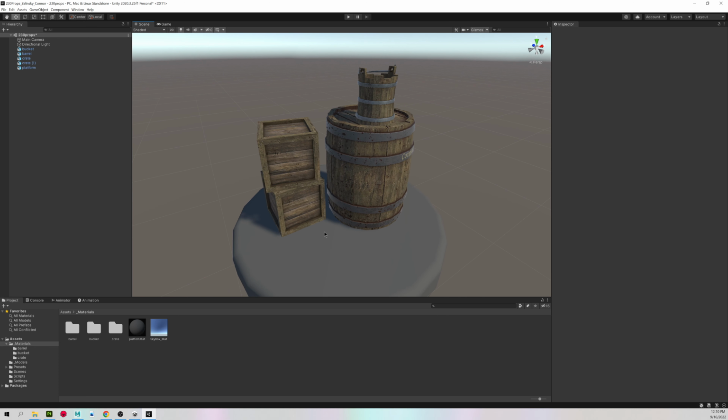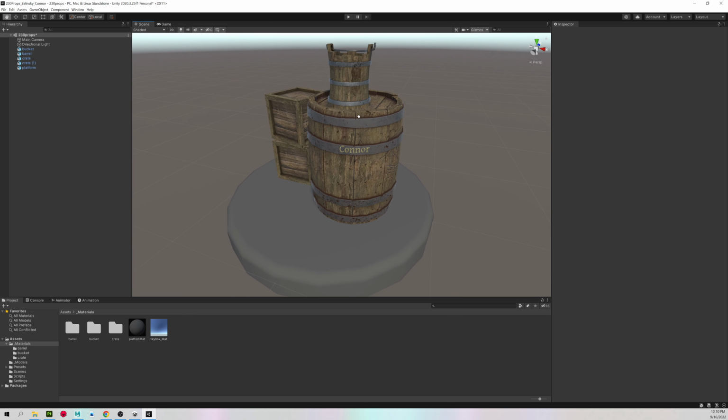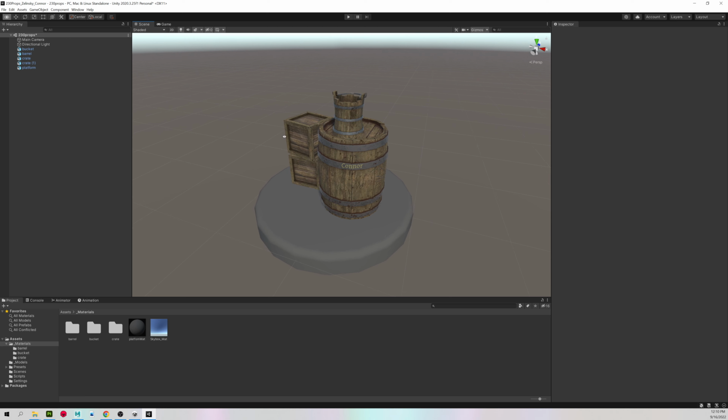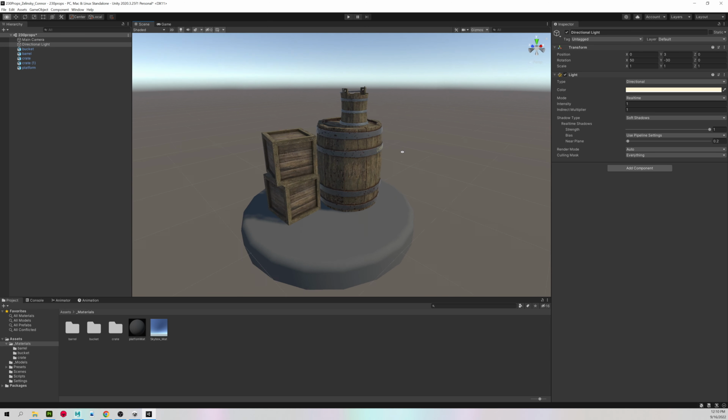You should also have the flour sack model that you made. I do not have a model right now, but you should add it to your scene and put it on the platform. When you're done, you can take several screenshots of your scene.